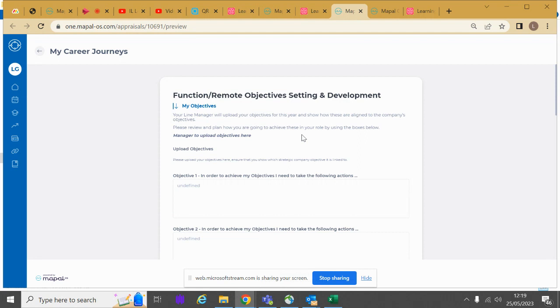These forms will be automatically assigned to you by your line manager, and you will find these in the My Career Journeys section on Flow. We're just going to run through the form so you understand, when it comes to the time, what your responsibilities are. So as we said previously, your manager will set up your objectives and you'll be able to click on there to view.